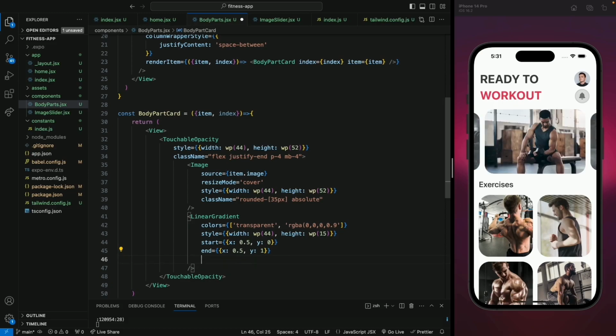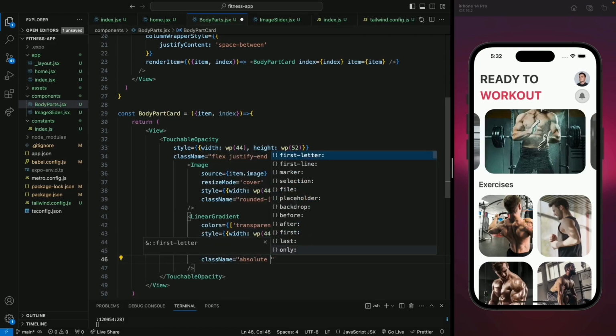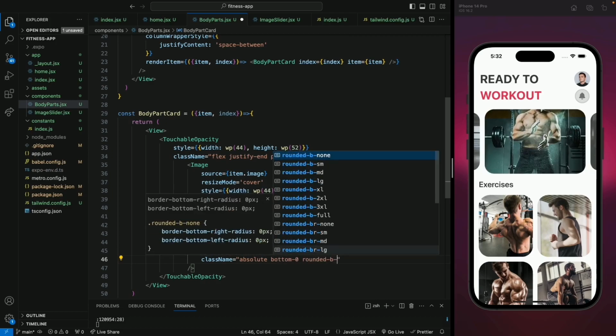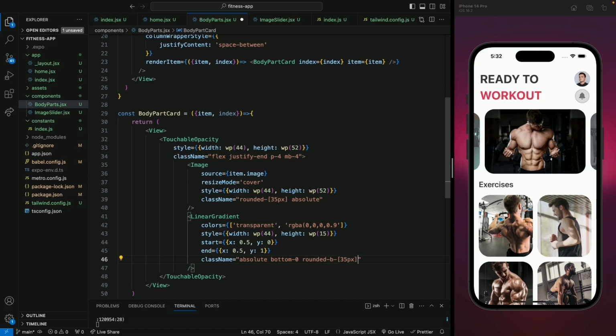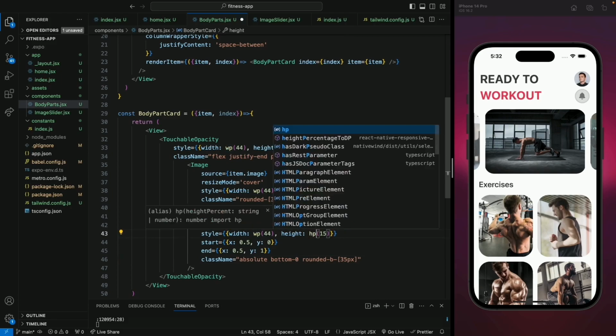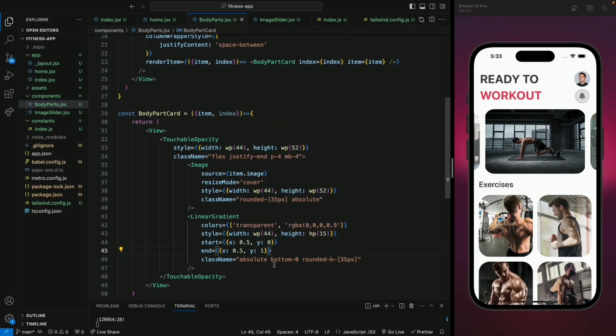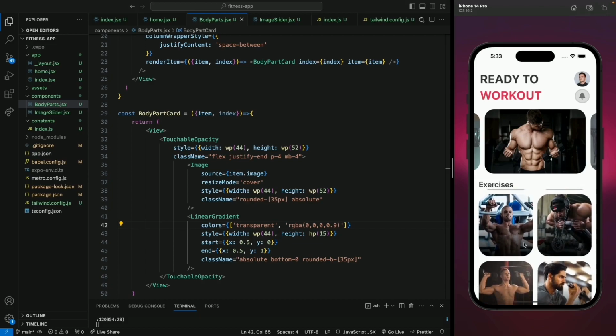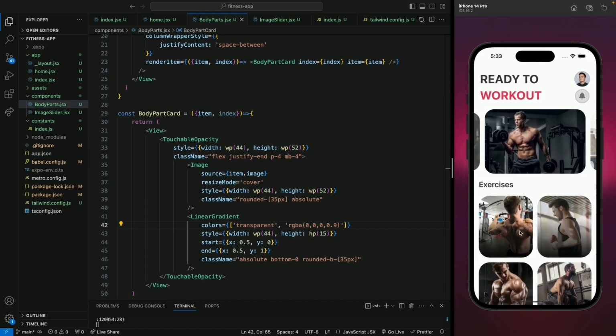We also gonna add class name to make it absolute. So let's give it an absolute class bottom 0 and a rounded class of 35 pixels from the bottom. And let's save it. Okay, we need to make it HP15, not WP, and we still can't see it. I think the issue is here. We need a parenthesis. Okay, we can see it. So this was a typo, and we can see the linear gradient at the bottom of each card.